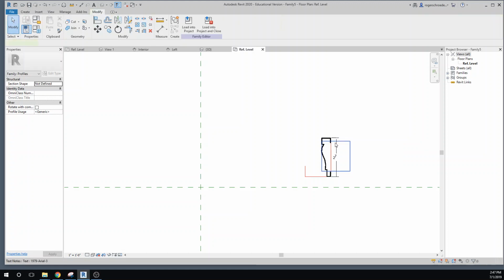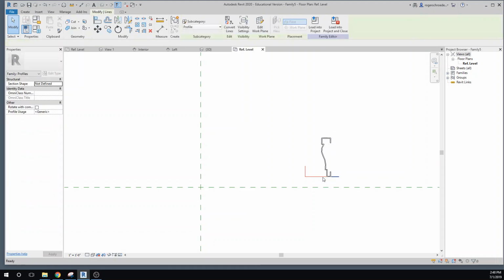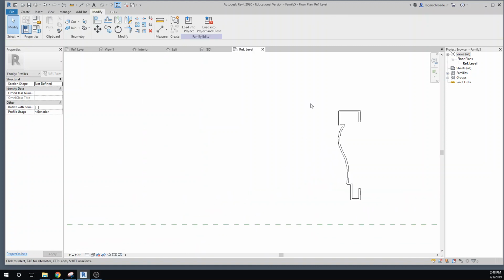So I'm going to just take a minute here to quickly delete the elements that we don't need. I just deleted the fill, that black fill, and I'm getting rid of some of these extension lines, and it looks like we pretty much have it.